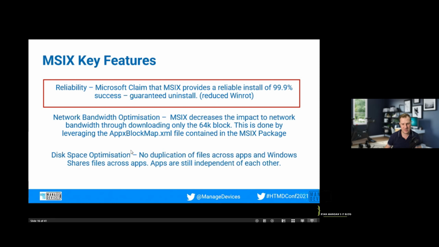Network bandwidth optimization, so streaming, downloading, pretty clever stuff, which this package container technology does. And then disk optimization as well, with deduplication of files, which reduces the requirement for storage. So there are lots and lots of pros to having MSIX in your environment.